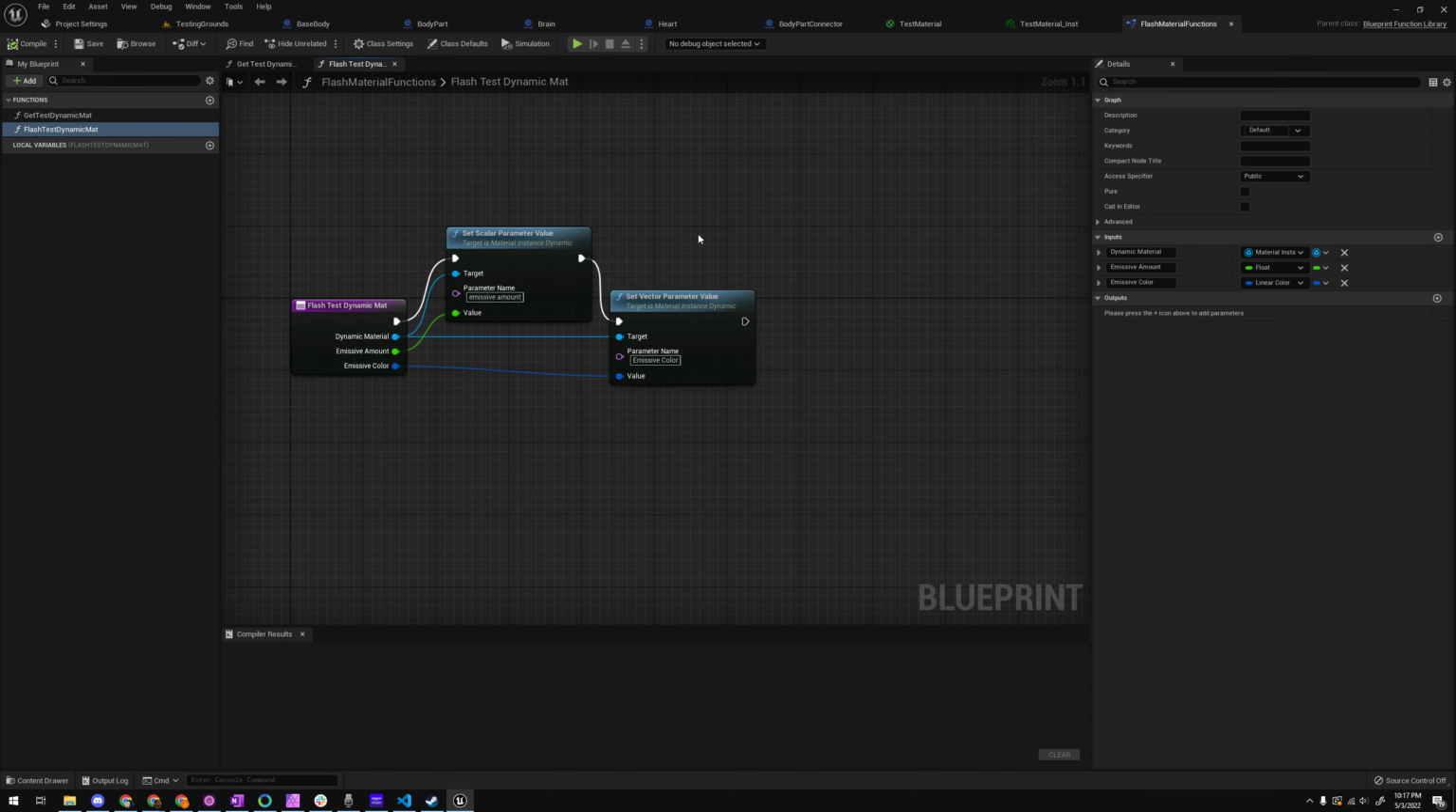So whenever something receives an impulse from either blood or nerve, it will actually get brighter. And I'm using a timeline node to fade them back out. I'm also utilizing that to buffer the time between each signal being sent out. So moving on, as you can see, it takes a dynamic material that I create and pass into this function, the amount of emission that I want to have occur, and then the color that I want to have it be set to when it flashes.